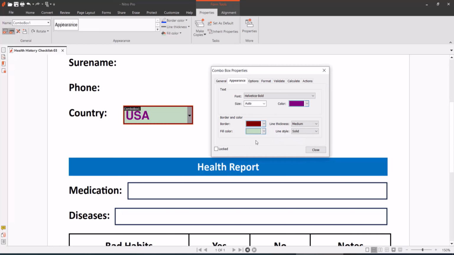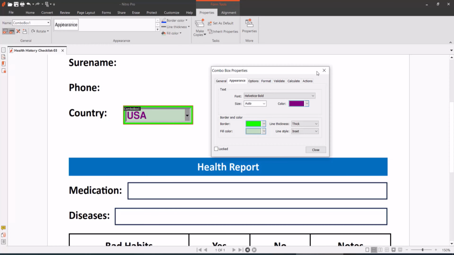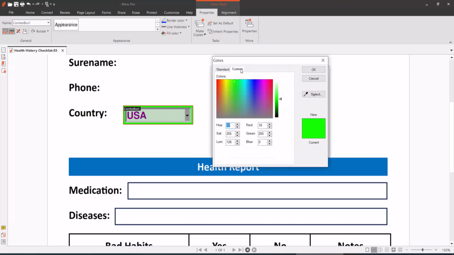You can change this border color, this border thickness and border line style, make it inset. And so I'll select a custom border color, or you can select pen, again where that is custom color.